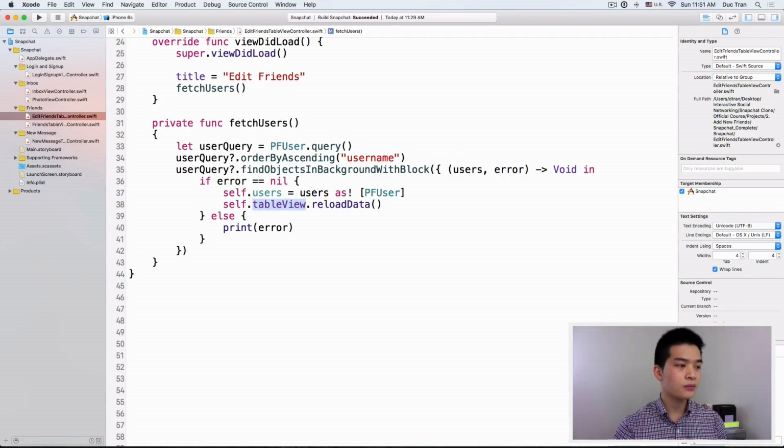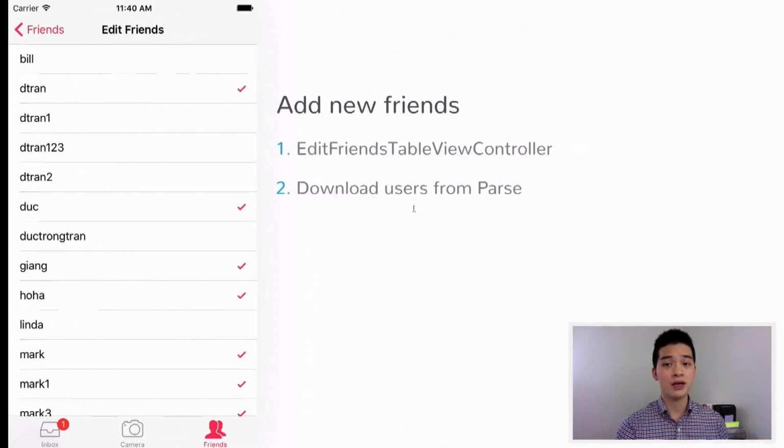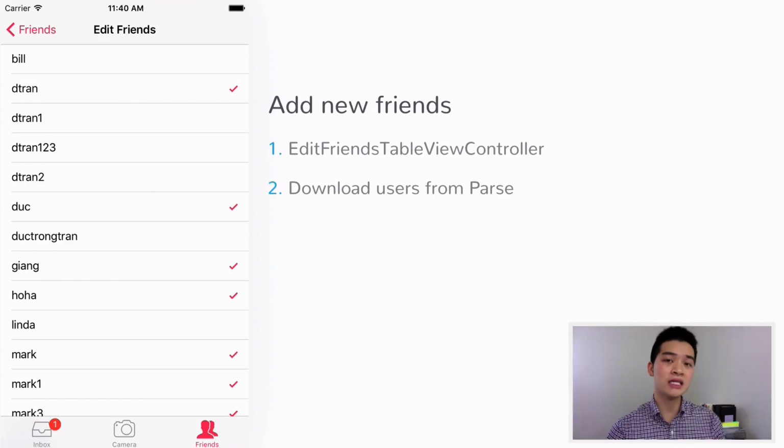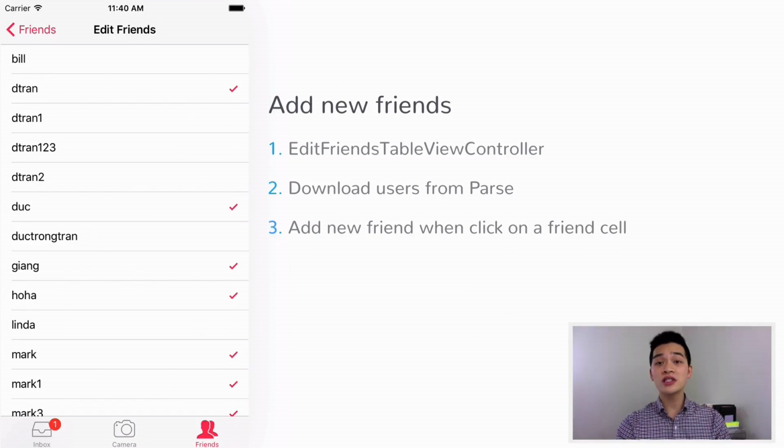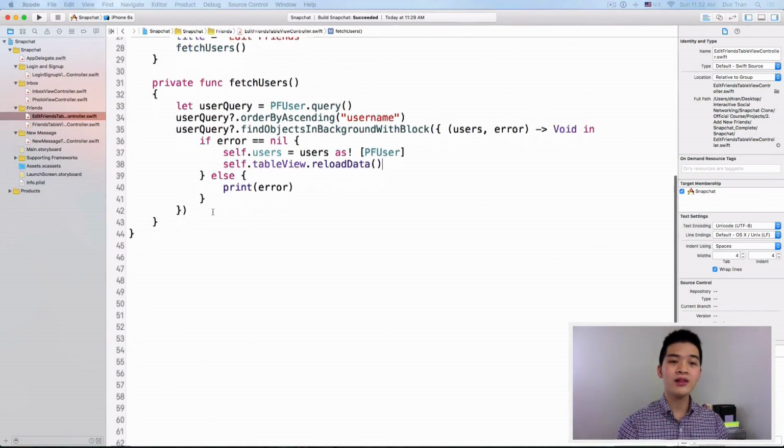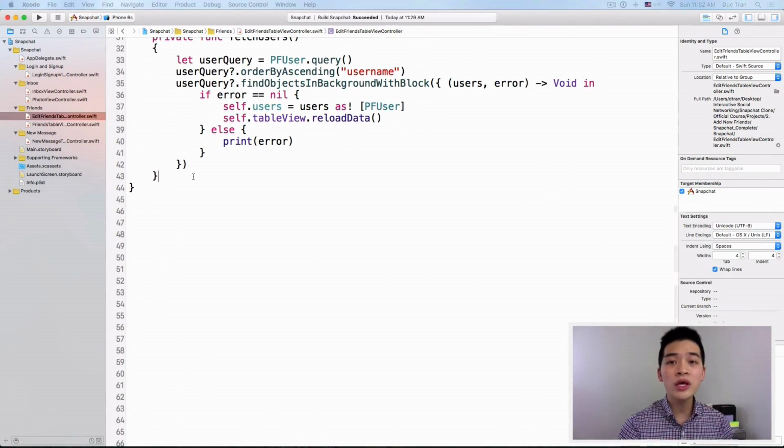All right. So that's the second step. We will download the users from Parse. Just that simple. Our third step is when we click into a row, we will add the new friends. We'll add a new friend when we click into a friend cell. Now, in order to click into a friend cell, we will need to populate those cells also. So let's do this. We'll have a mark of UITableViewDataSource.